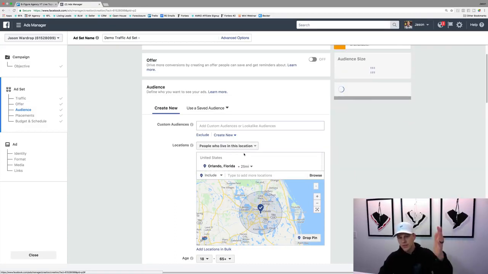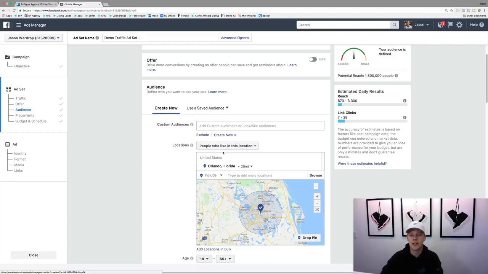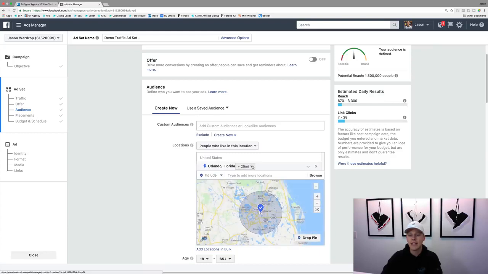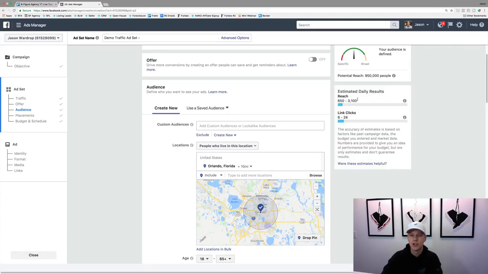So for this one with real estate, we'll just say people who live in this location, and you can see that narrowed down to 1.5 million, because Orlando's kind of a touristy spot, right? So now what we can do is go through and say, hey, I only want people in the current city, which is going to nail it down to 880,000. Or you can say, hey, I want to do more of a radius. You can go up to 50 miles or down to 10 miles. Because this is a bigger city, we can do a 10-mile radius.